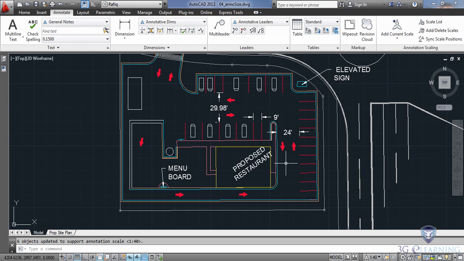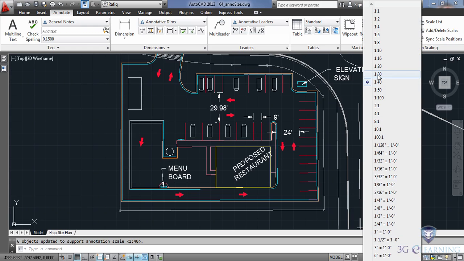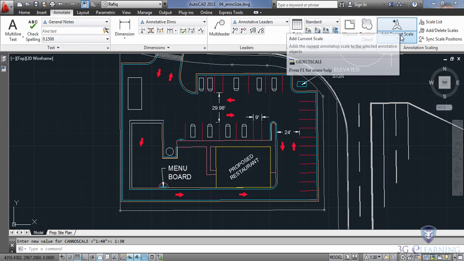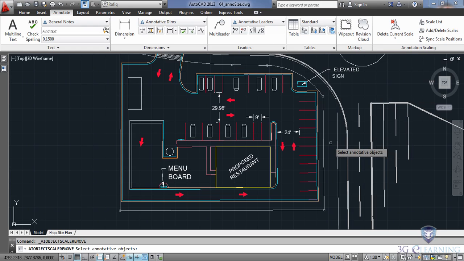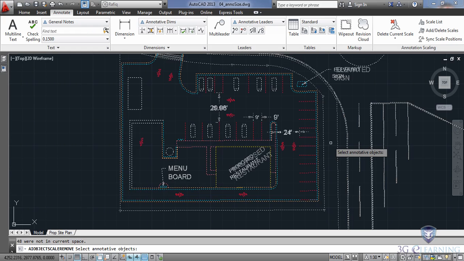Now don't forget, many of these still support 30 scale as well. Let's remove that scale from the objects. To do that, I'll come down and change the annotation scale to 30. I'll then open the Annotation Scaling panel again. I'll open the menu and select Delete Current Scale. At the Select Objects prompt, I'll type All and press Enter twice.